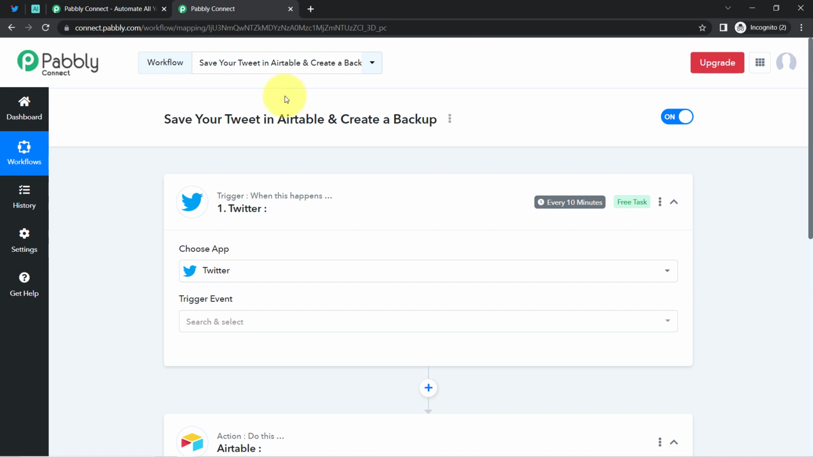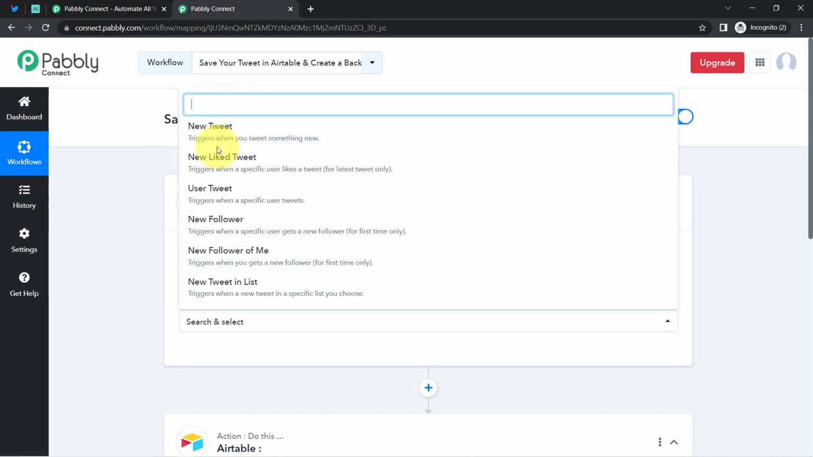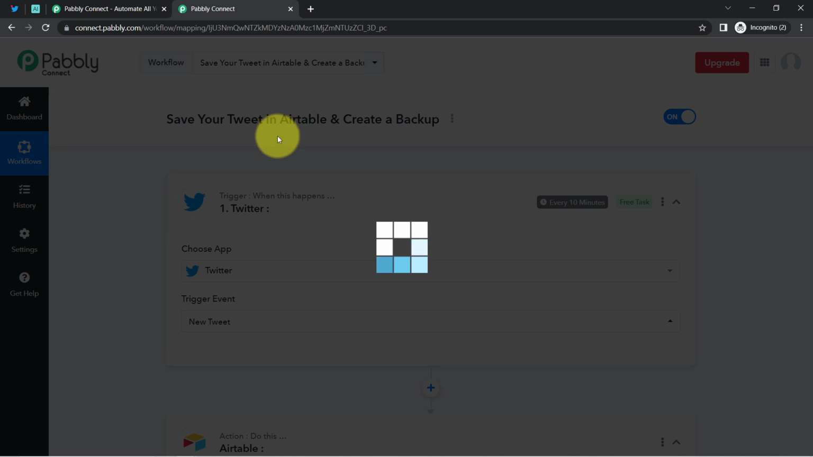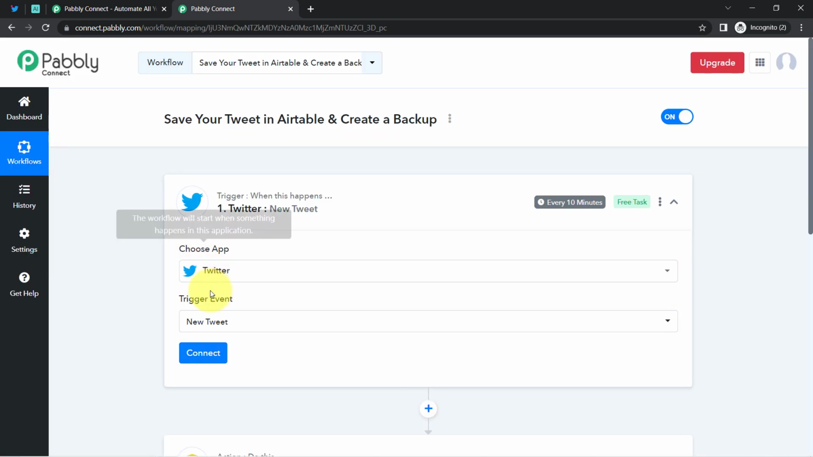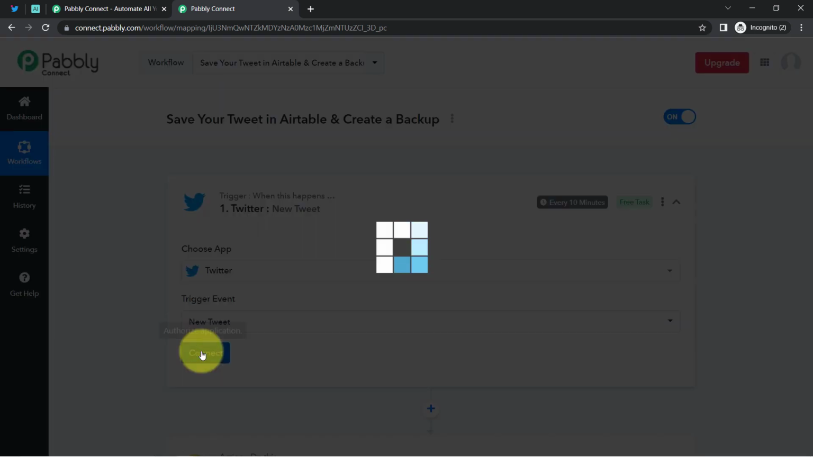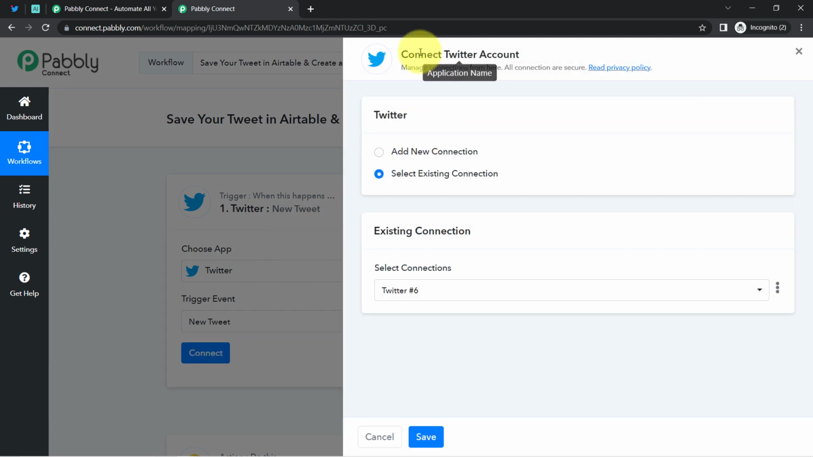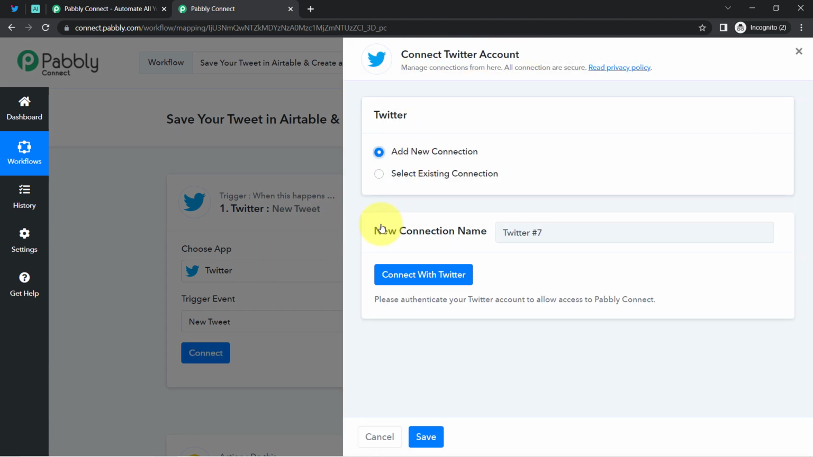Now the idea here is I'm going to connect Twitter with Pabbly Connect, and then I'm going to capture all the tweet details. You can even read the instructions: triggers when you tweet something new. Whenever I tweet something new, the details will be captured via Pabbly Connect. For that, I'll have to first connect Twitter with Pabbly Connect.